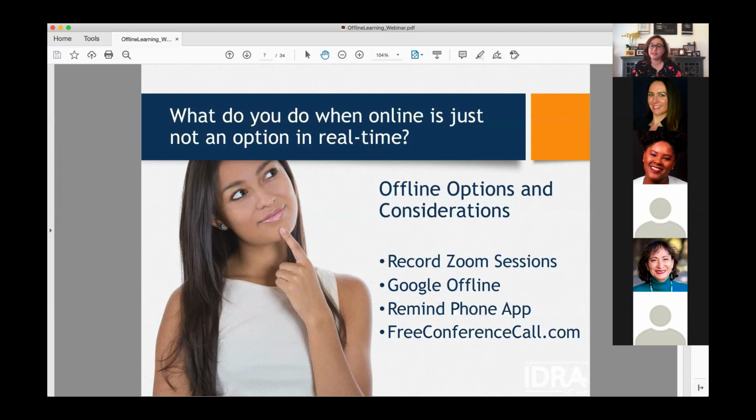The next option is the Remind phone app. I put phone app because we're expecting the students have phones, and that's how they're going to be retrieving the messages that you use to communicate with them. But Remind for the teacher, you can use it on a computer, you can use it on a tablet, and you can use it on the phone. So teachers have a lot of options on how to use that app.